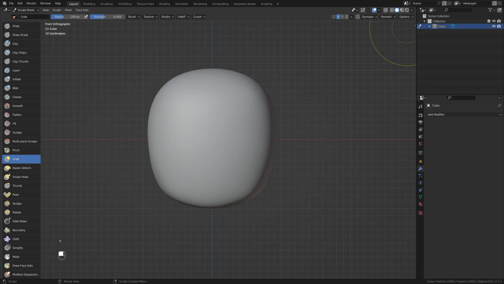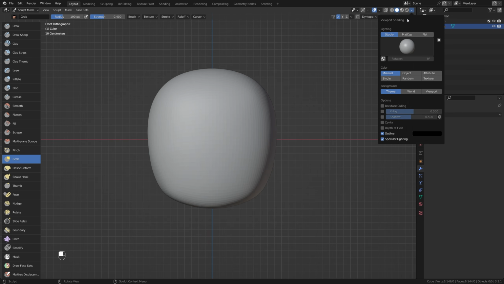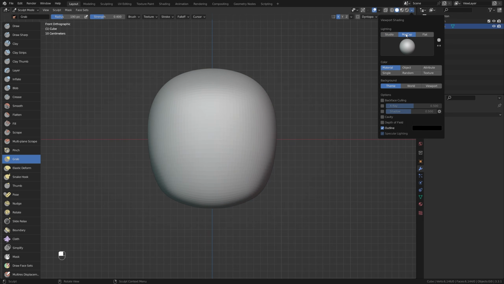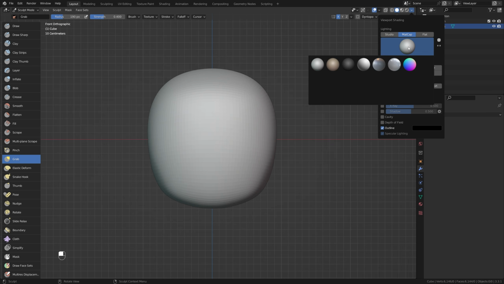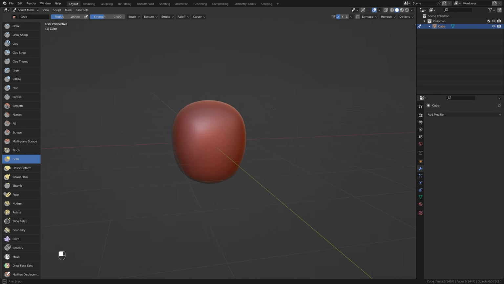And while I'm here actually, I'm going to come into my drop down up here and switch to a matcap. This is just preference once again, but in here I like to use this red one because I think it looks pretty nice when you're sculpting.